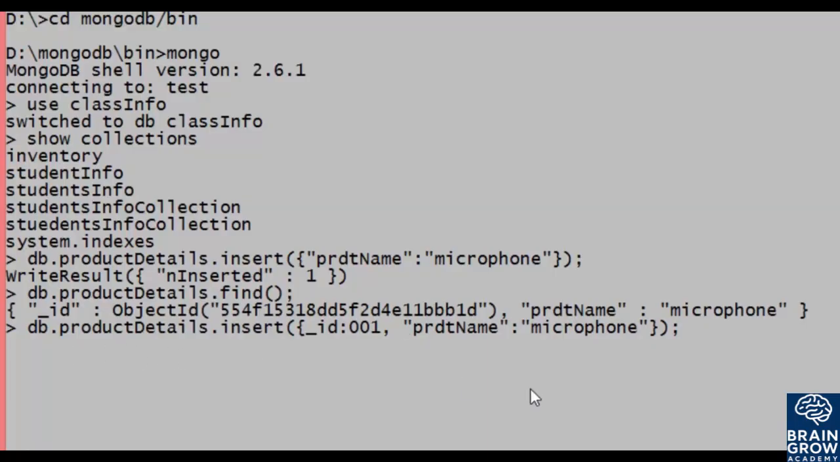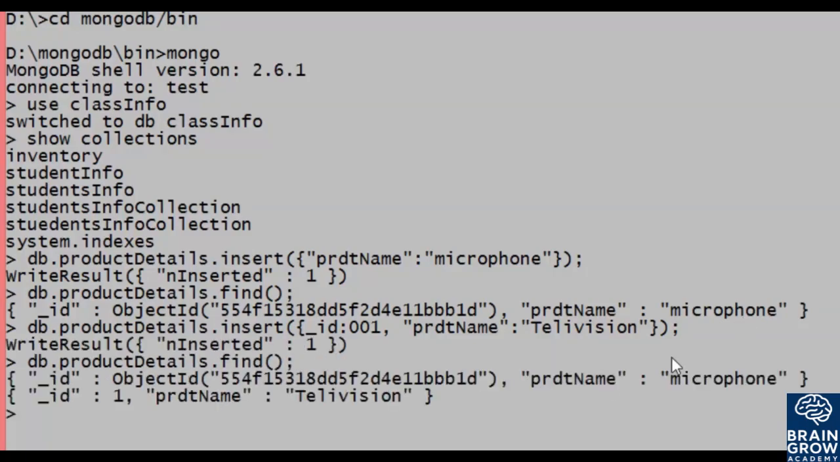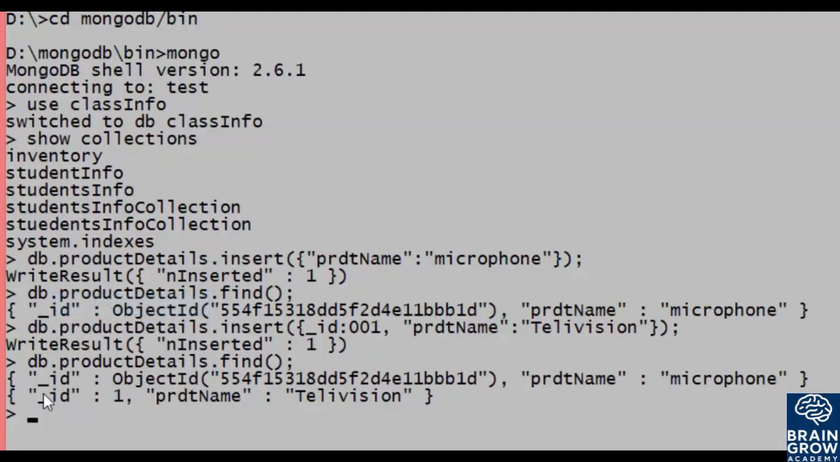Okay, and then the product name I'll give television. Okay, so now hit enter. So here I'm giving underscore ID field. So let's see. Okay, done. I'll query it. See, while querying, what we are finding, the underscore ID field.